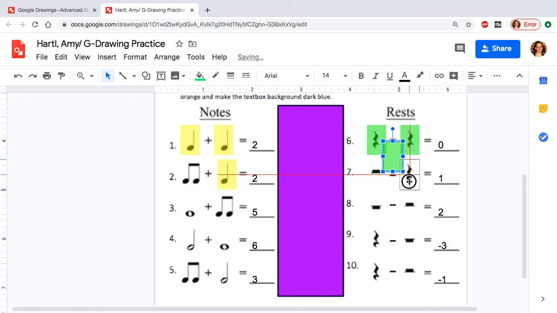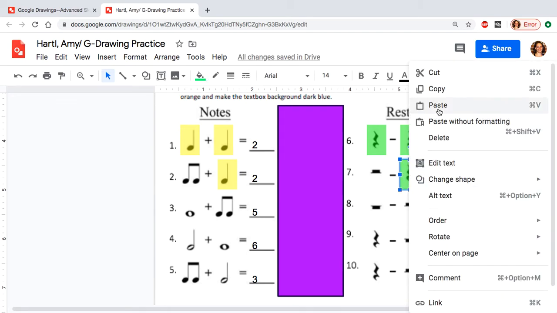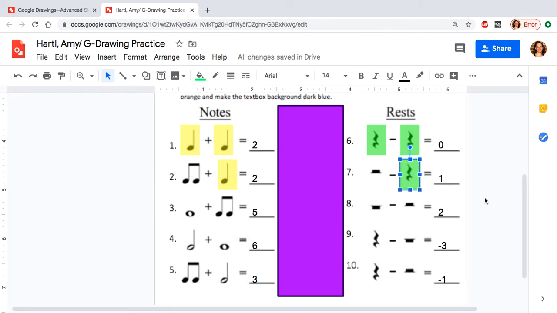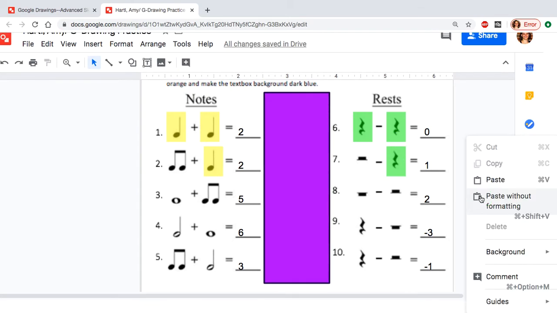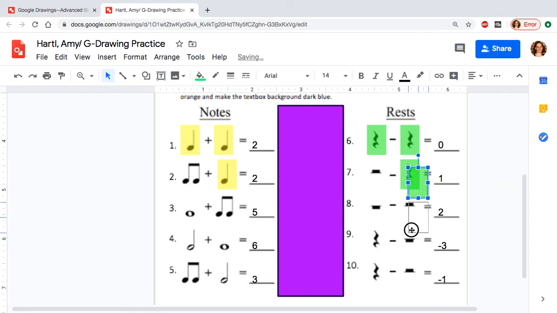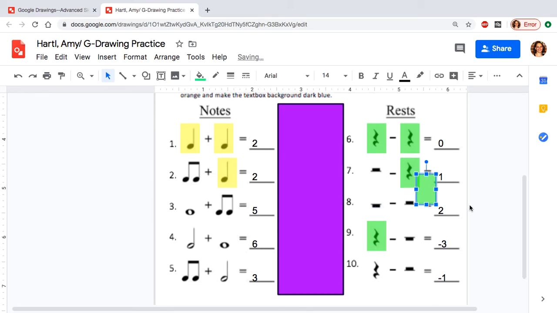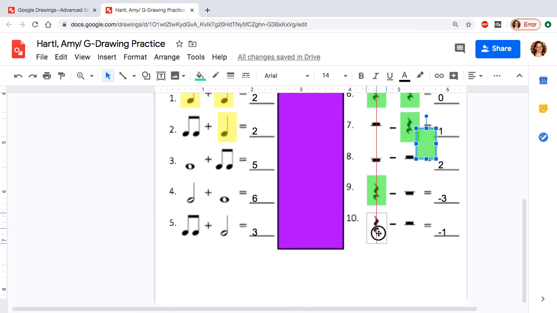Paste. Or the long way, right click, copy, and then off, right click, paste. Okay. I do like the shortcuts though, because it does save you time in the end, so that's why I'm also showing you that.